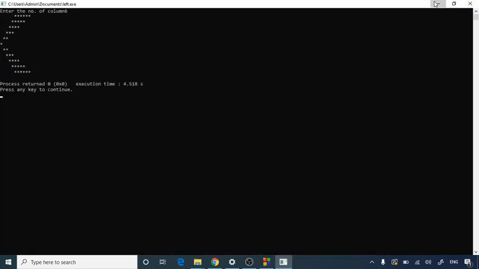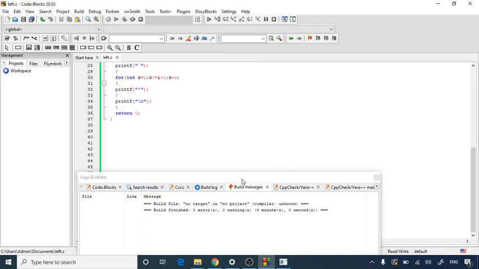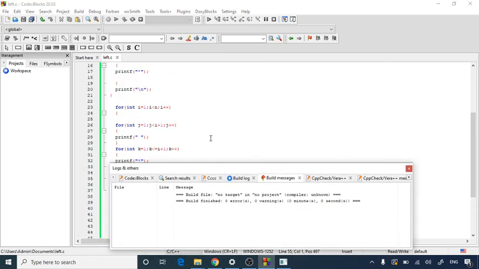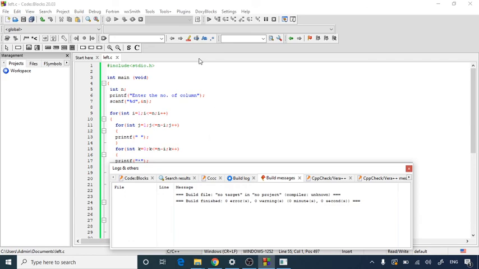So this way you can print a left arrow star pattern in C programming language. I hope you understood today's program. Thank you.